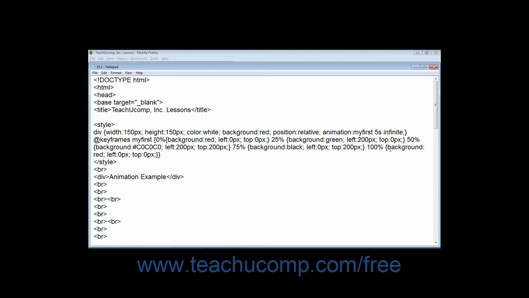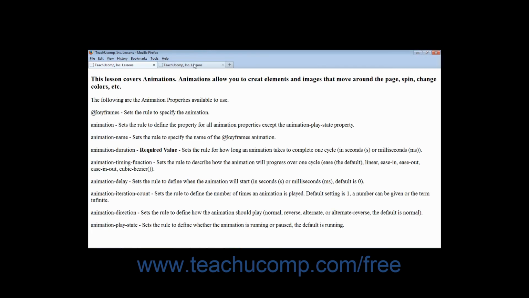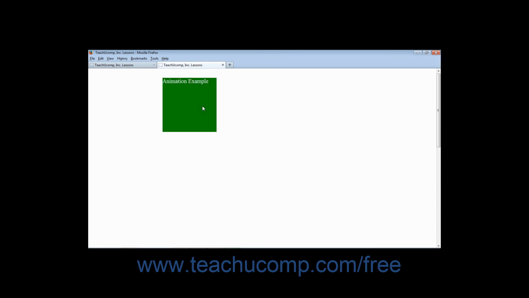our animation, go back to the background of red, left position of 0 pixels and the top position of 0 pixels, the 100% closing curly brackets, and then the closed curly brackets for the keyframe as a whole, which will cause our browser to display a div element which goes in a circle, changing the background colors and position of the element.